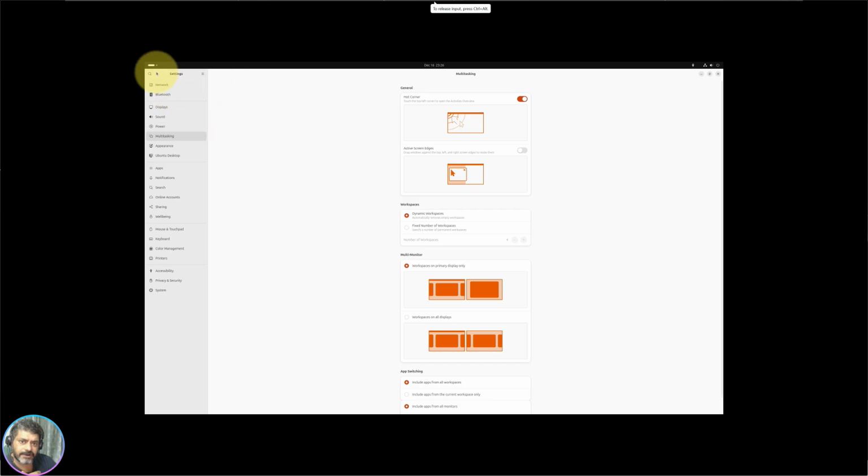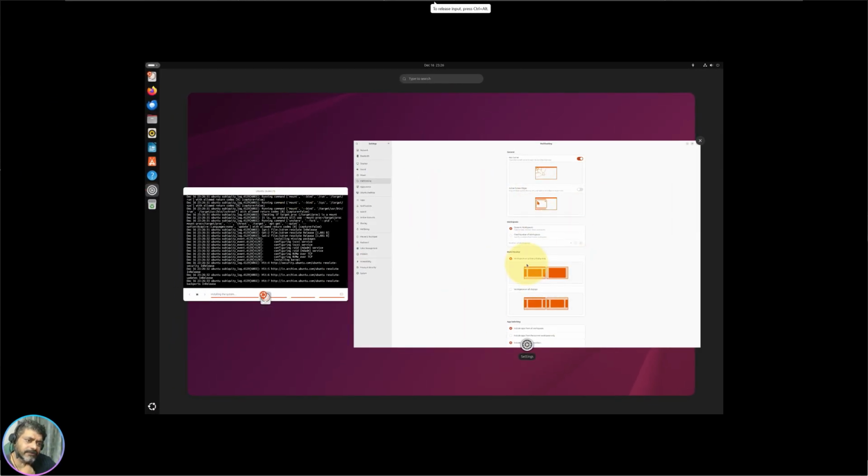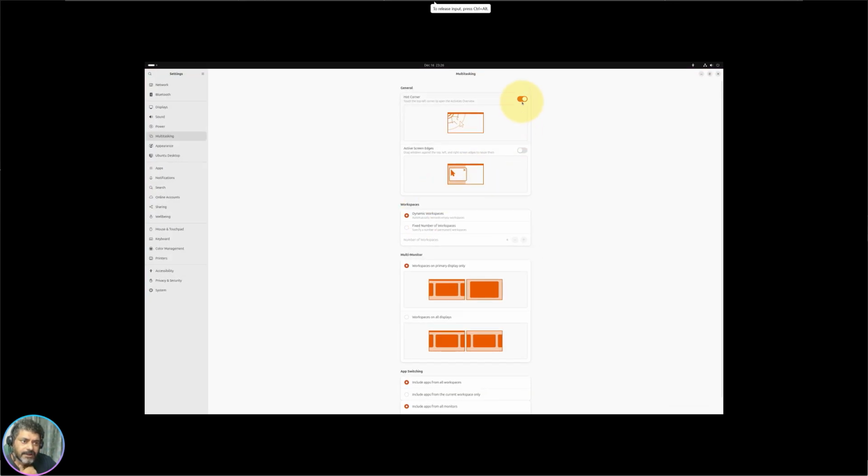So this does not work in VM, I think. But in original, like installed on a machine, if you take a mouse here, it will be like this. Okay, it will show you this one. So you just have to take your mouse here. So that is hot corner.